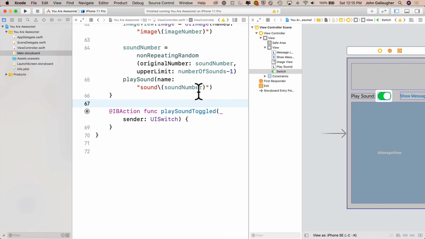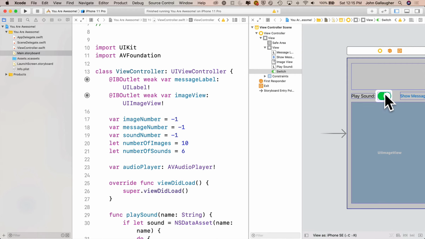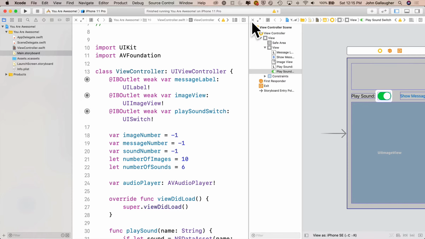And scroll to the top of our code where we can add our outlet. Why don't we control drag from the switch again just underneath the last IB outlet that we created. We'll name this outlet play sound switch. It is of type UISwitch, so that looks good. Click connect. Then we can close our main storyboard and we're ready to code.